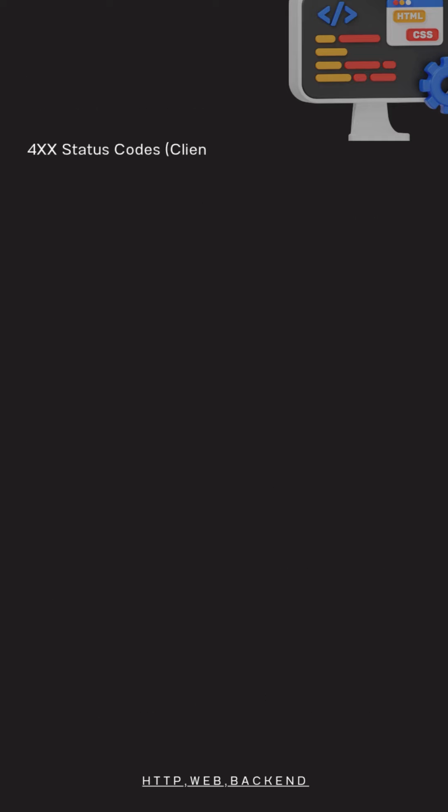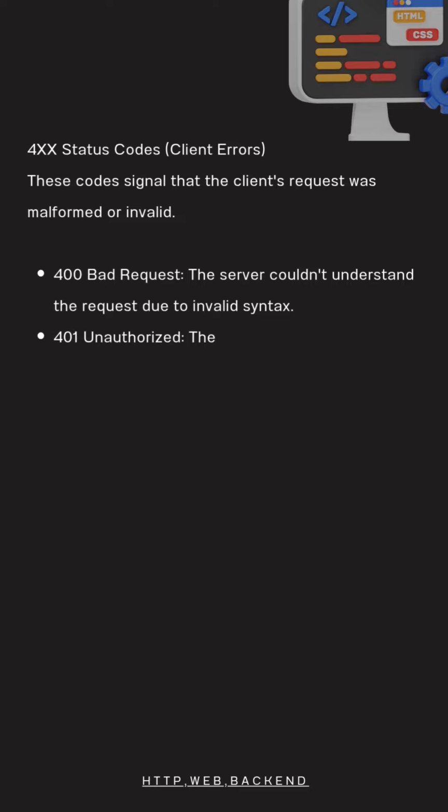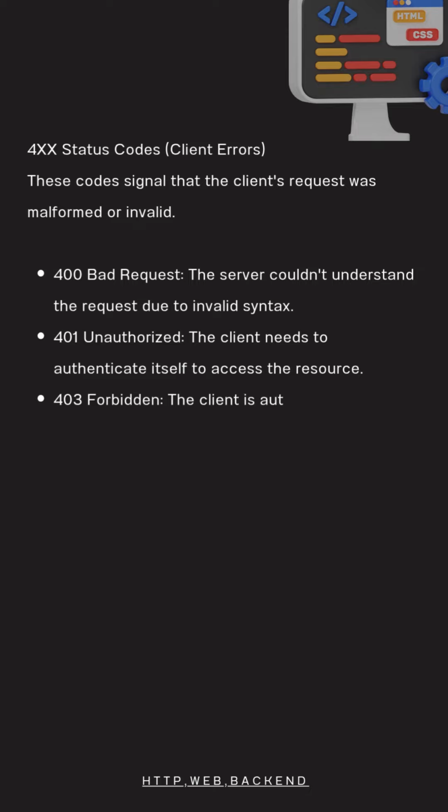400 series status codes mean client errors. These codes signal that the client's request was malformed or invalid. 400 means bad request. The server couldn't understand the request due to invalid syntax. 401 means unauthorized. The client needs to authenticate itself to access the resource. 403 means forbidden. The client is authenticated but does not have permission to access the resource.